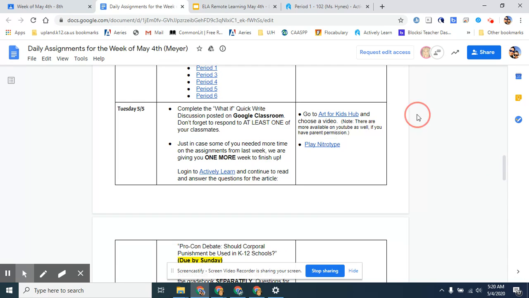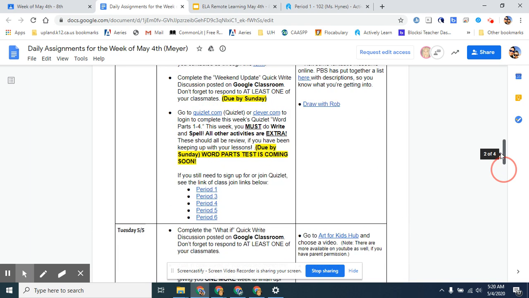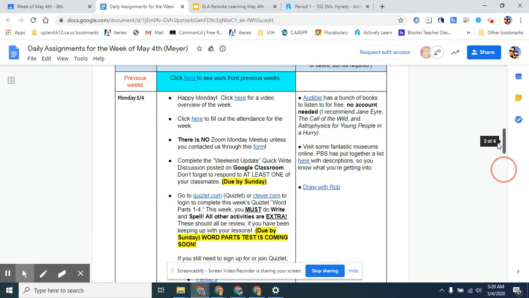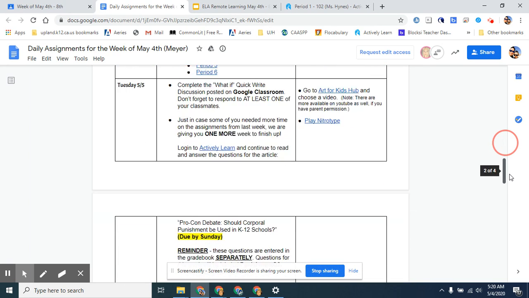these are all suggested activities. They're not things that are required, but they're things that you can do to enhance your learning. So if you are caught up with all your assignments, these are some things that you can consider doing. So like you could play NitroType, you could check out this Arts for Kids Hub. You can go back to previous days, like do a little draw with Rob for those of you who are artists. Do some of the virtual visits to museums. Check out some books, free audiobooks, anything like that. So those are just some possible activities.